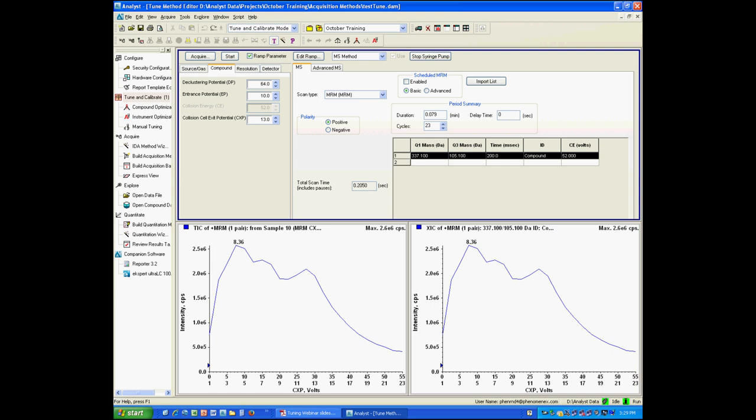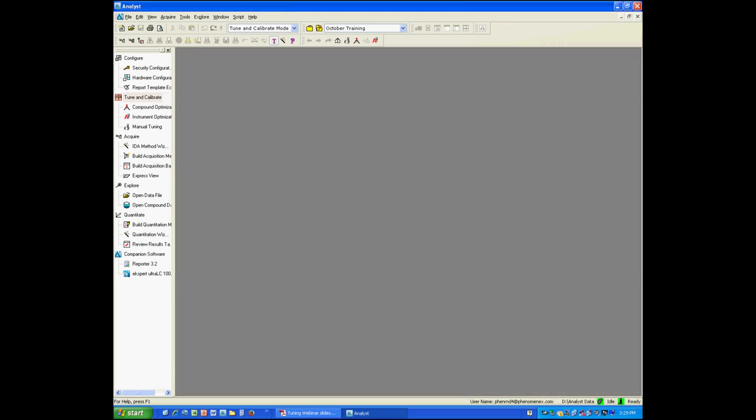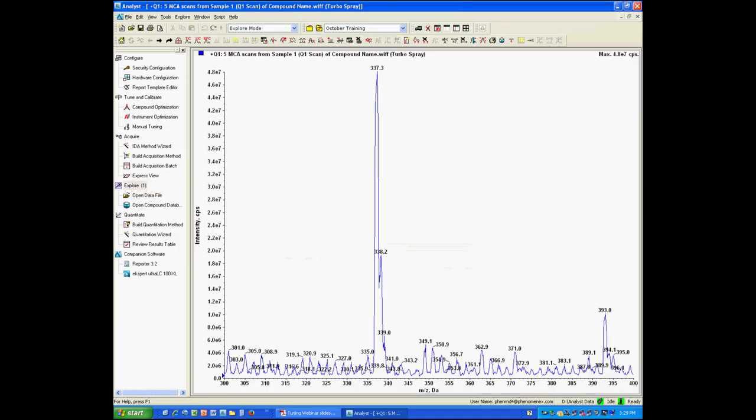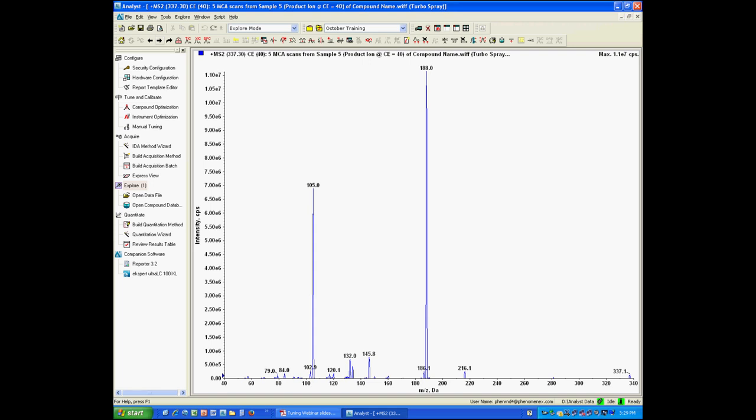Once you have the CXPs, go ahead and stop the syringe pump, which I forgot to do, and don't save this file because you don't want to lose the other transition. Now you'll go to Explore and open the data file. Choose the analyte you just tuned, and now you can look through all of the data you just saved, from the Q1 all the way through CXP. You can use the arrows at the top in the toolbar.